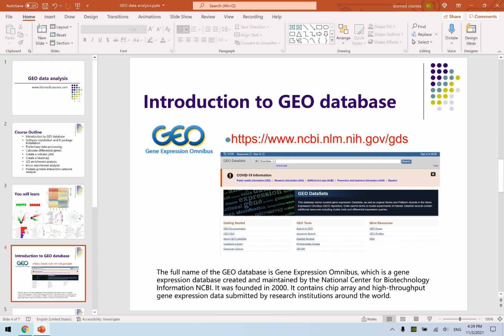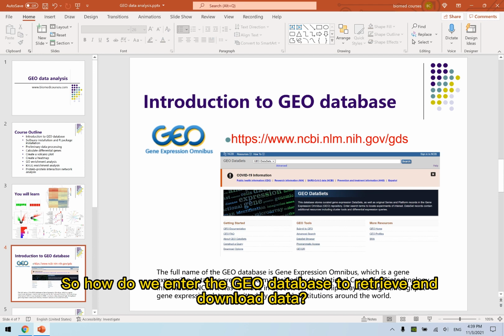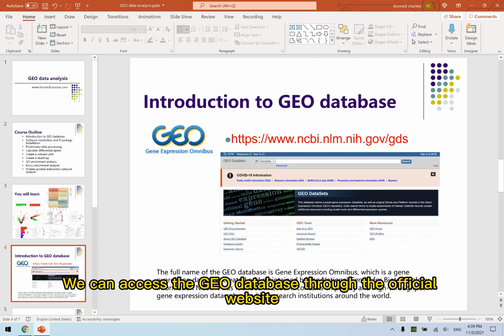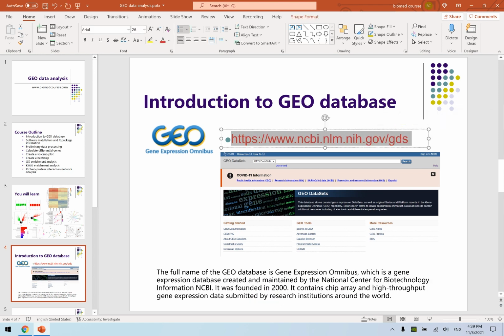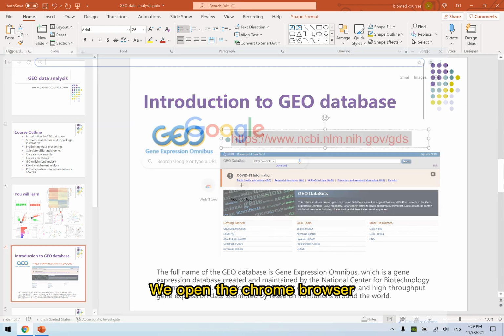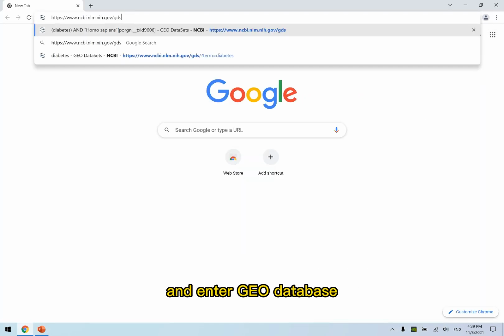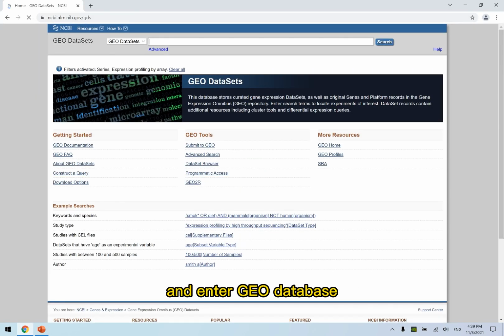database. So how do we enter the GEO database to retrieve and download data? We can access the GEO database through the official website. We open the Chrome browser, type the URL, and enter GEO database.